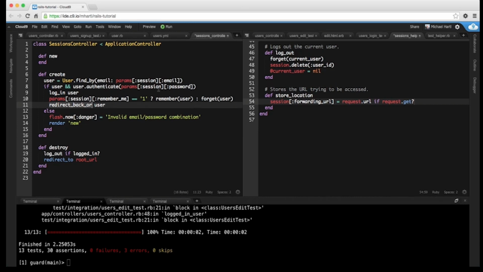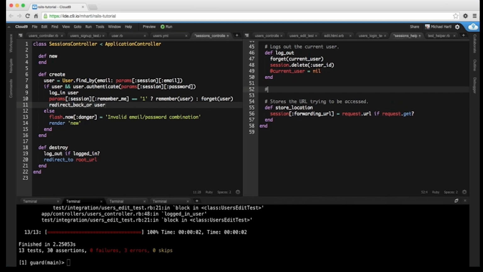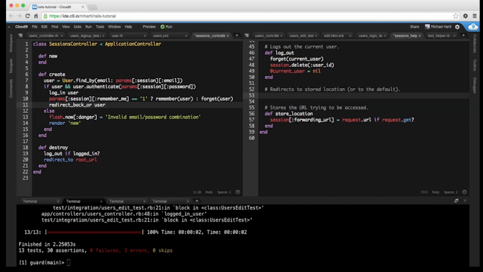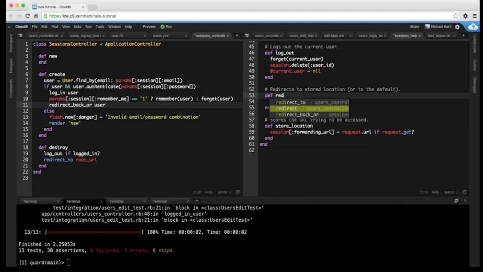This is a common thing. This is the way most people I know develop. You just say, well, let's just assume we have a method called redirect back, or that's what it's going to look like, and now I have to define it. So let's put it in here. And it takes in a default, which right here is the user.